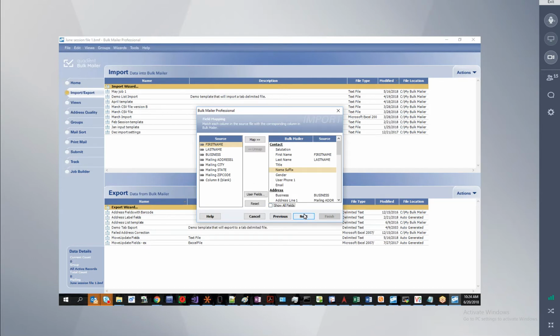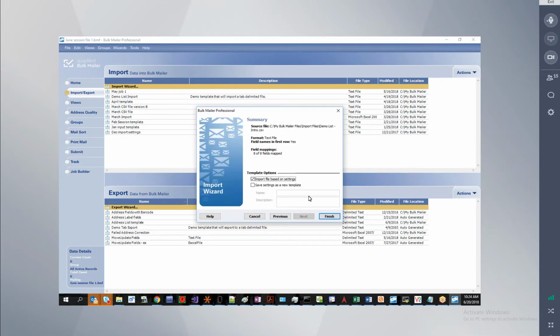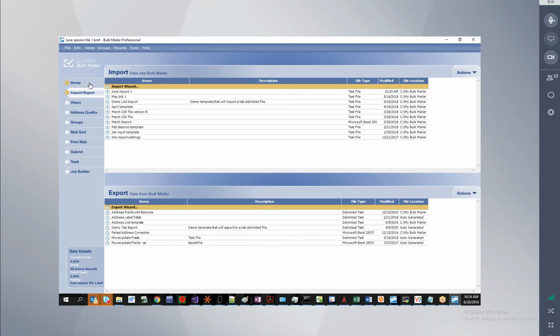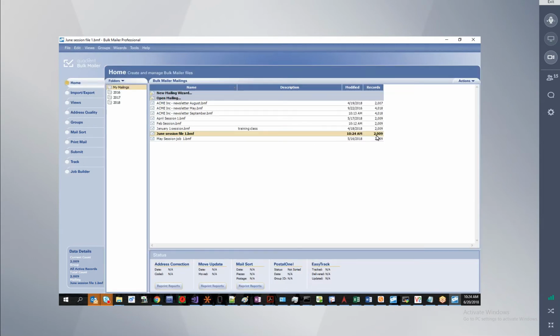All right. So we click next, and the summary screen, and you'll see this on pretty much all of the template screens that we have in here, is you get an option to save the template. And we'll talk about that in just a minute after we do the importing. Okay, June import 1. All right. So there we've just imported 2009 records. If we go back to the home screen, you'll see that this no longer shows 0 records. Instead, we've got 2009.